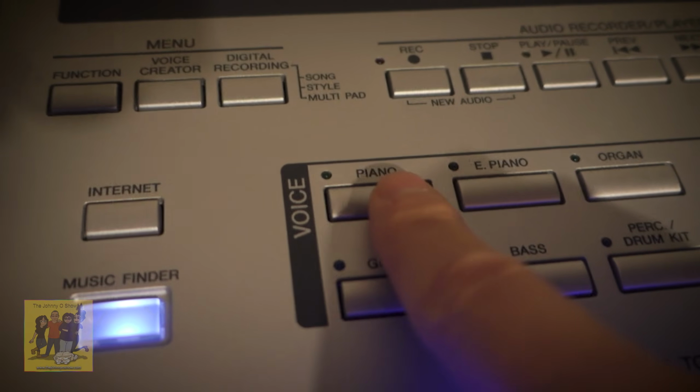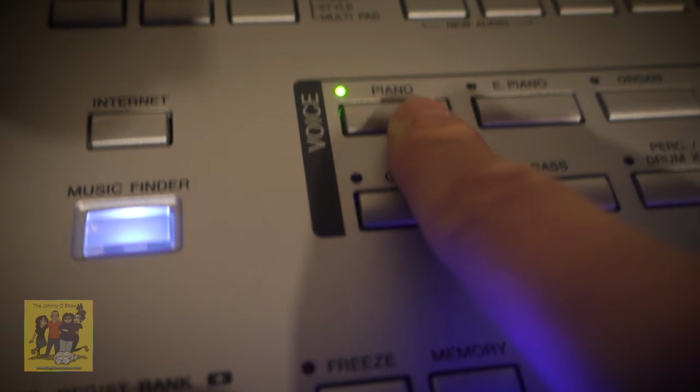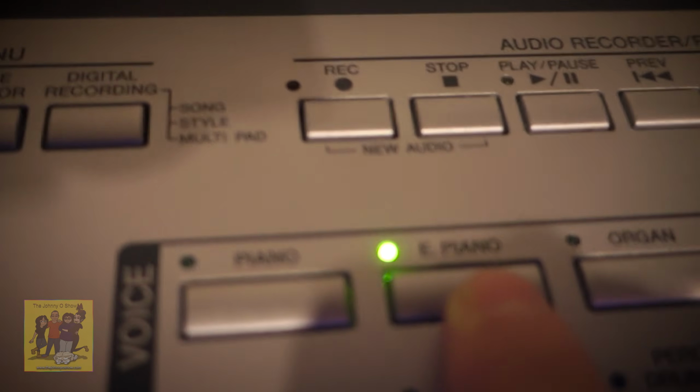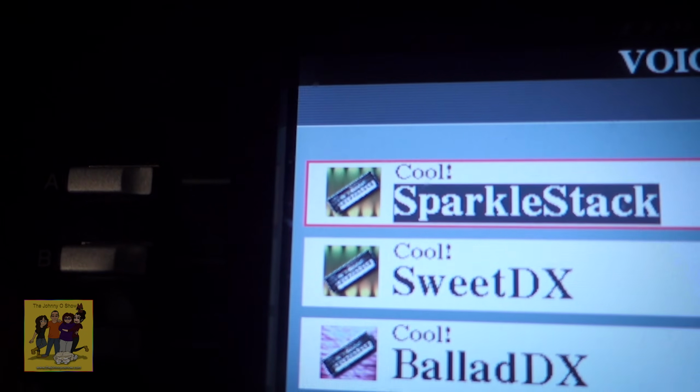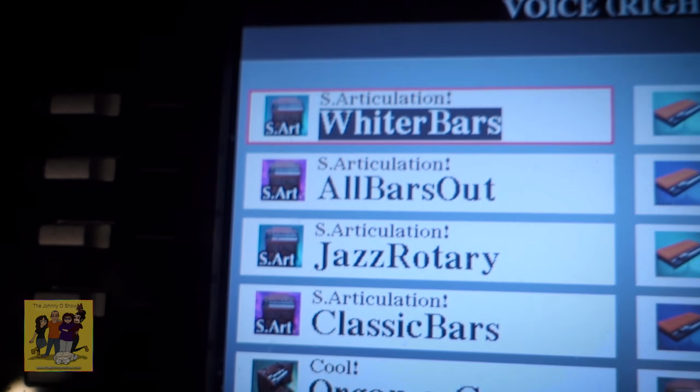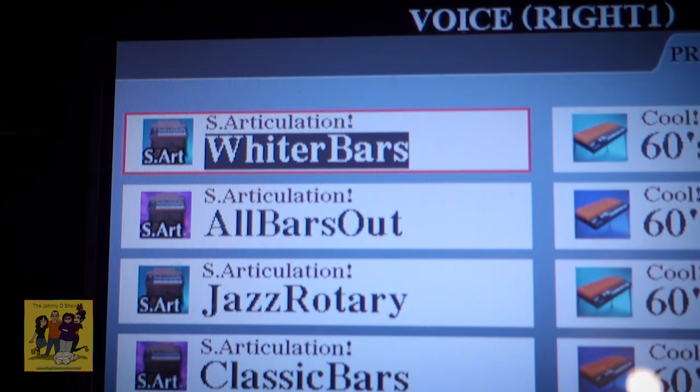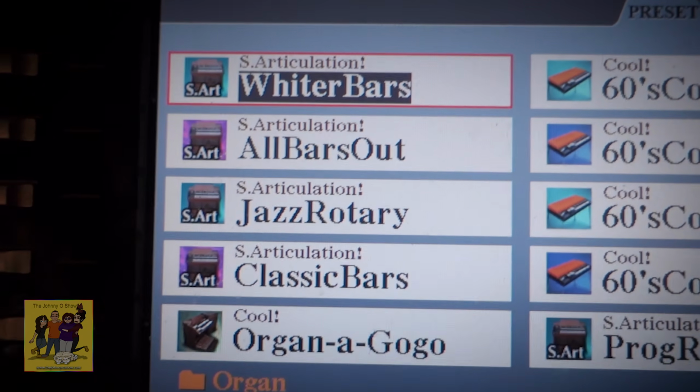You'll notice when you pick any of these buttons here, like this is currently the piano, and notice the piano pulled up amber piano. And when I click electric piano, notice it pulled up sparkle stack. And when I click on organ, notice it pulled up white bars. Now I want to just use those three as an example. But what can we do with this?